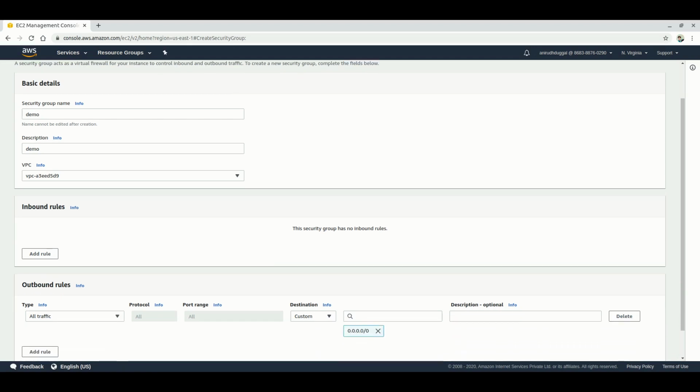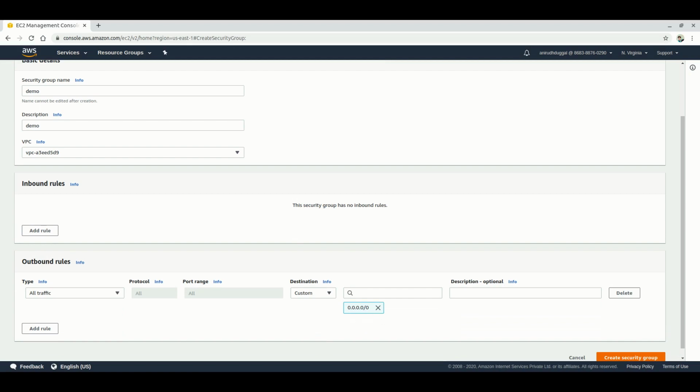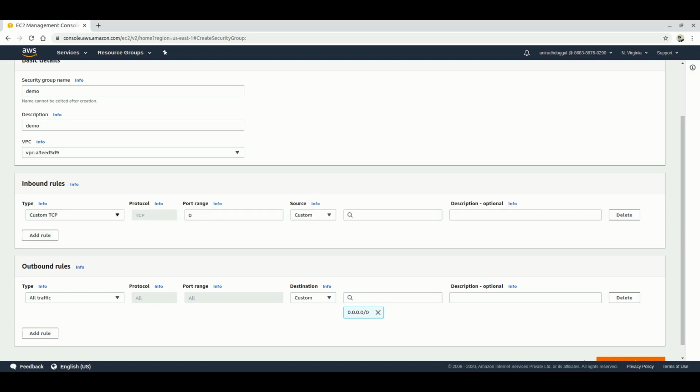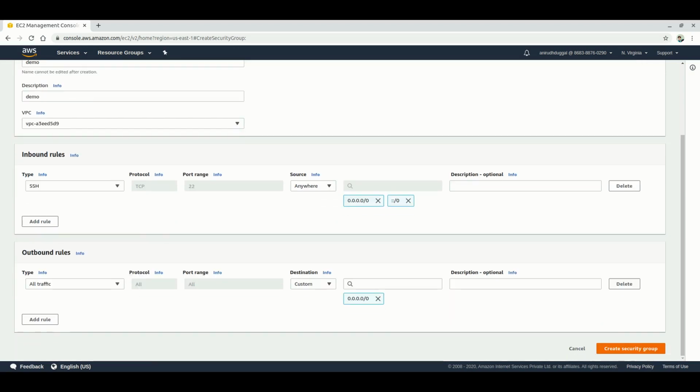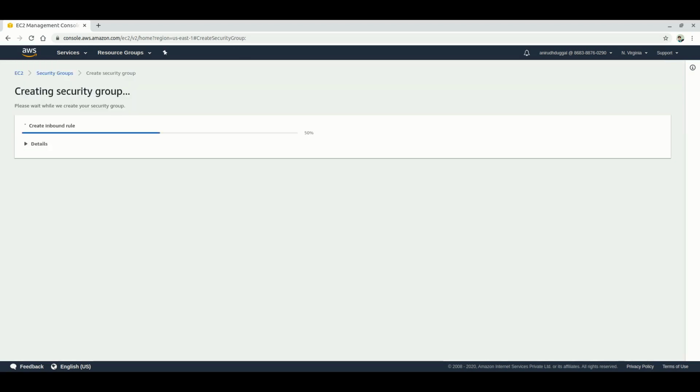So a security group that you're creating, by default it has no inbound rules and it allows all traffic to go out of the instance. So we need to allow SSH into our instance. So we'll add a rule for SSH, custom. We'll take it anywhere. Although it's not a best practice, you should use My IP to specify the very particular IP address. But for the sake of this video, I'll use anywhere, and we'll create the security group.